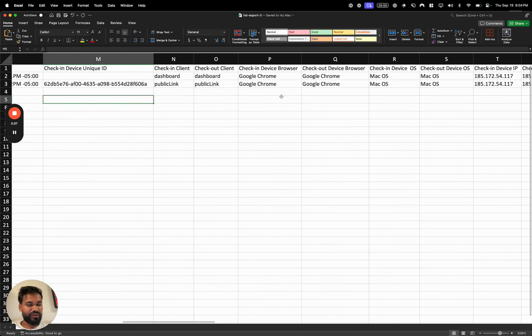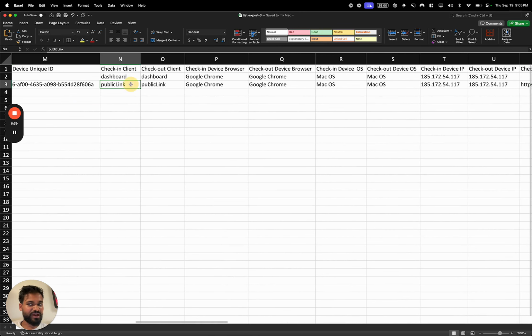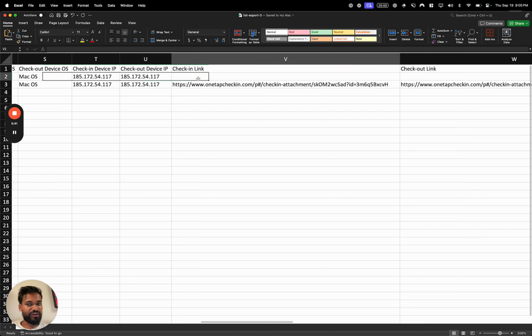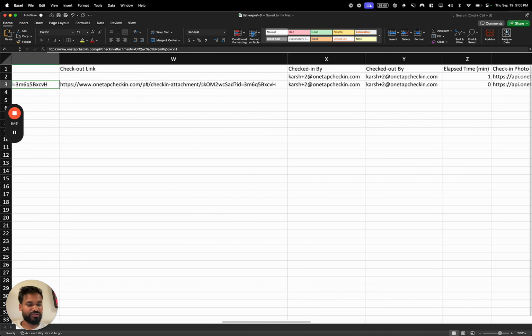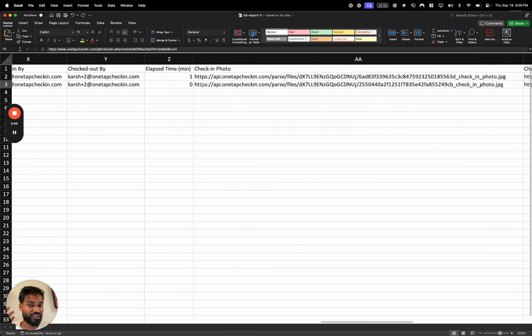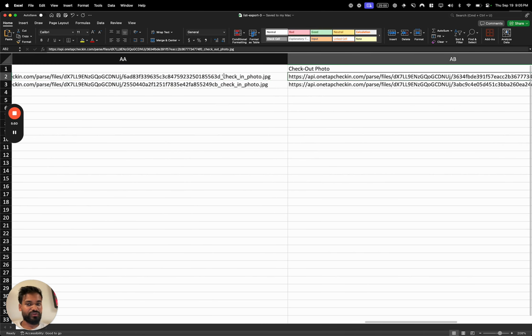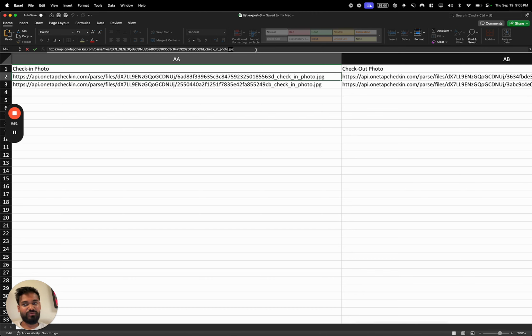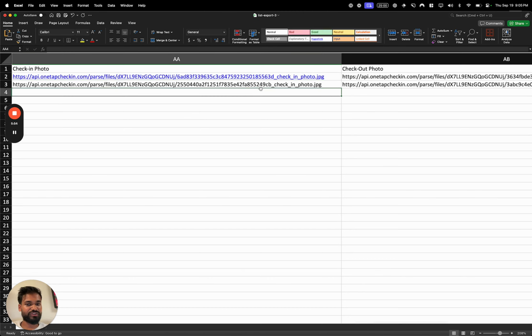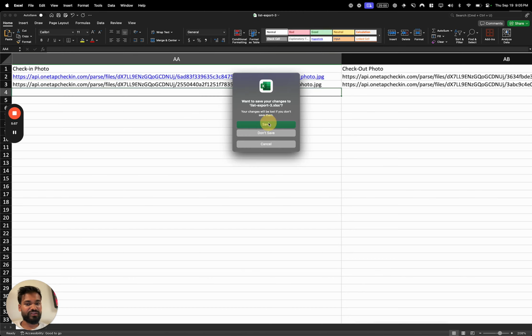And then we got all the device information, like how the check-in checkout was done, and then we got the check-in link right here, so the link that was used to do the check-in if the check-in did take place on a link. And then we got the check-in photo and then the checkout photo. So you can definitely put these into your web browser and be able to take a look at the photo. These are just URLs where that file is saved.